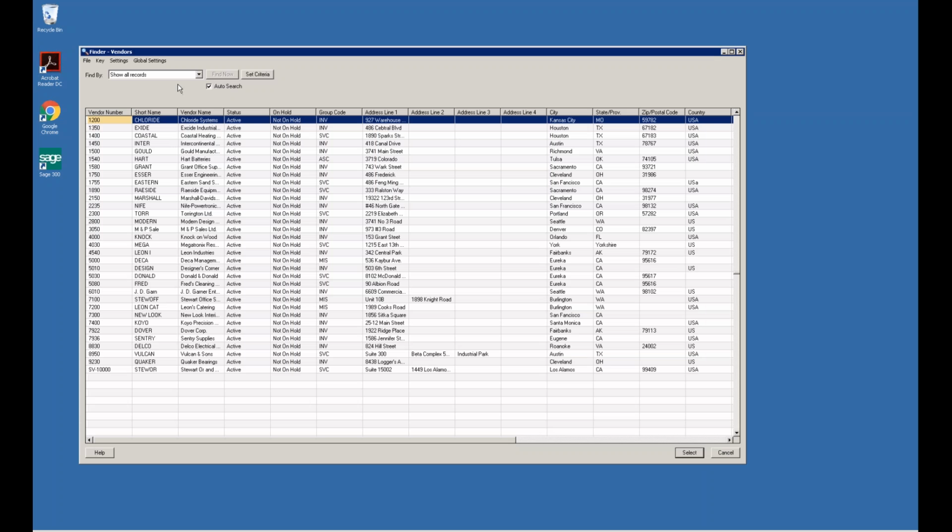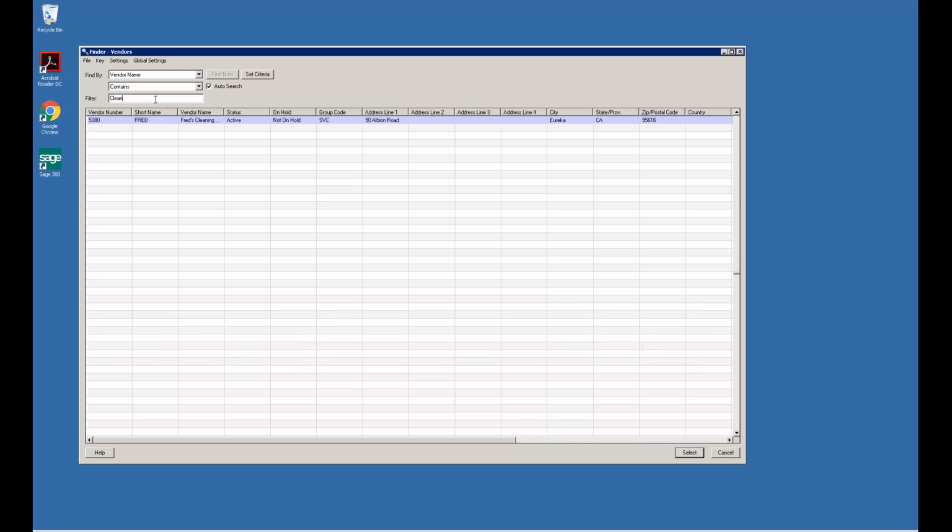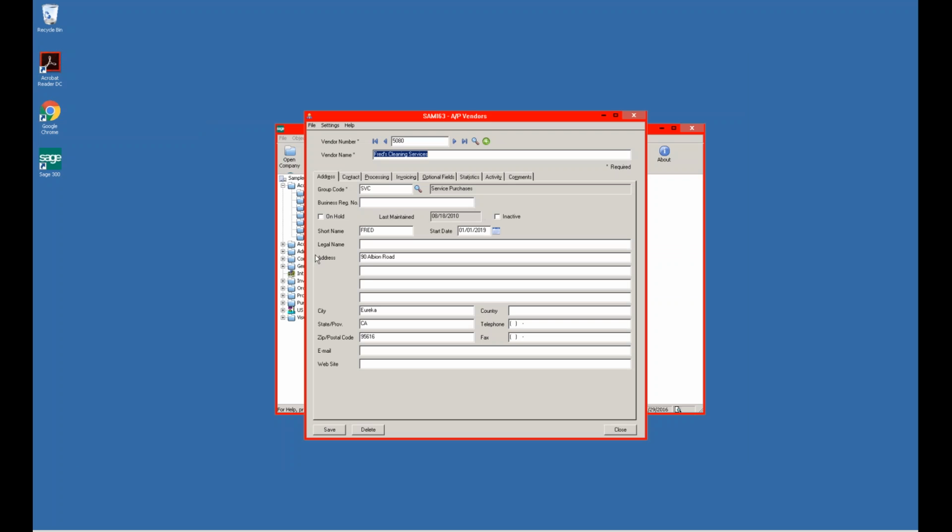If you are looking for a specific record within the Finder and your list is very large, you may filter your list down by a particular value. For instance, if I'm looking for a cleaners, I can go to my vendor name, select either starts with or contains. I'm going to use contains because I'm not sure if the vendor name begins with the word cleaner or not. I'll type in the first few letters and it will filter down to Fred's Cleaning. I double-click on the entry and I'll be presented with their record.